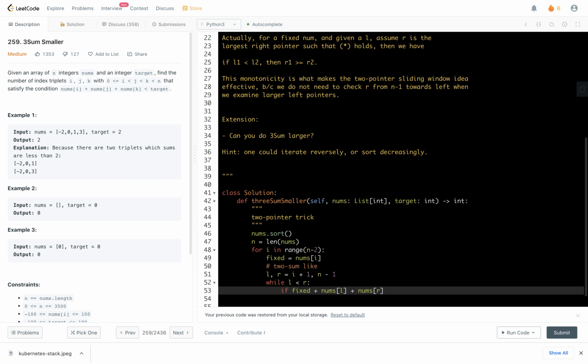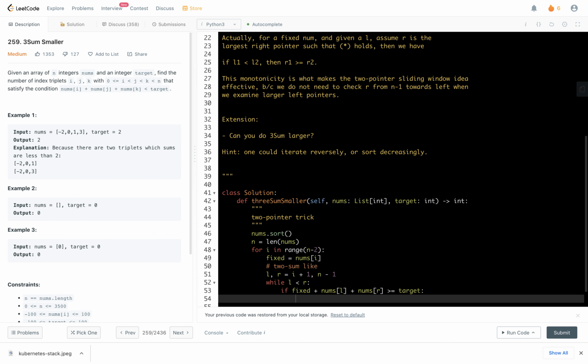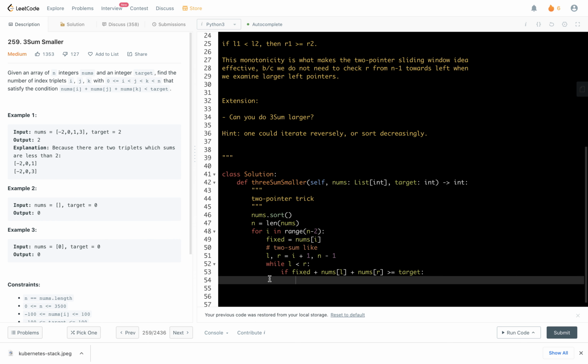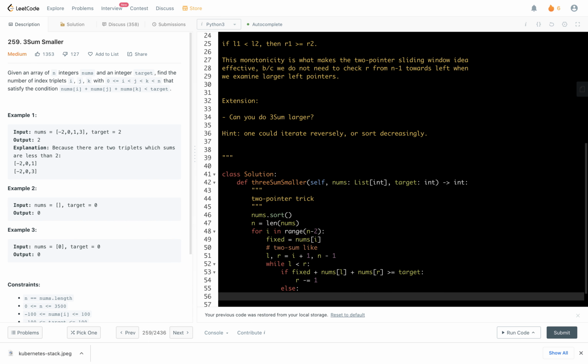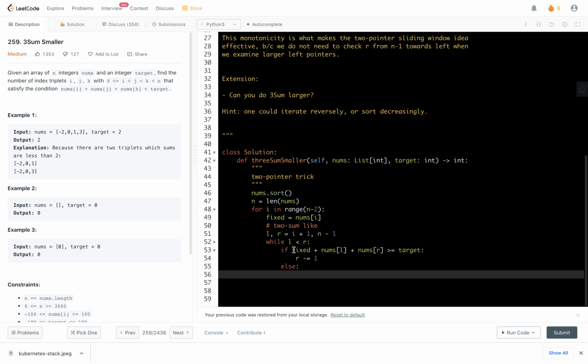So while L is less than R, what we are going to do is check if fixed plus nums[L] plus nums[R] is greater than or equal to target. In this case, this is still too large. So we're going to decrement R by 1, right? So here I'm using an if condition, right? Else, what we're going to do?